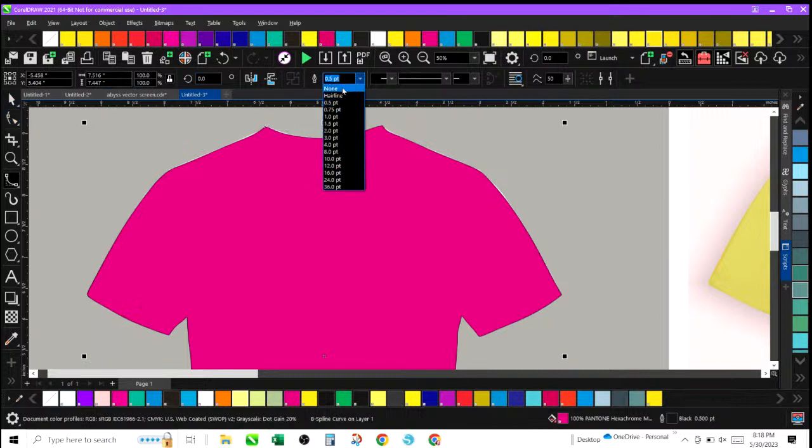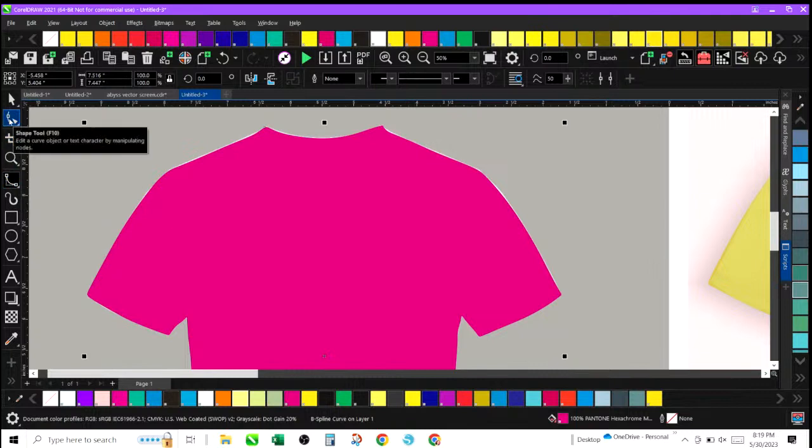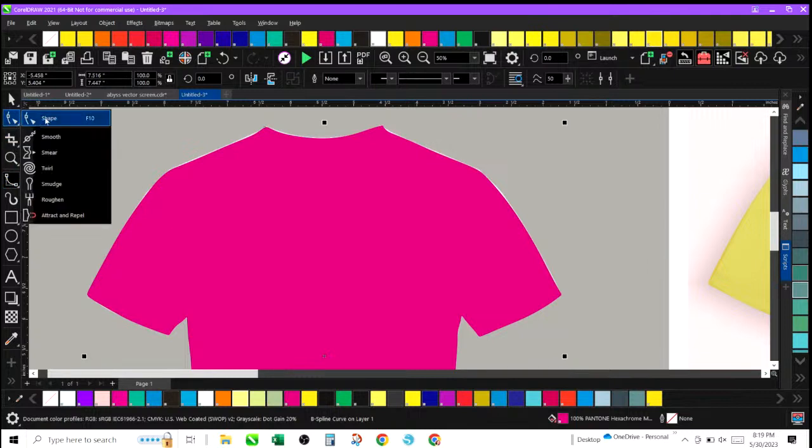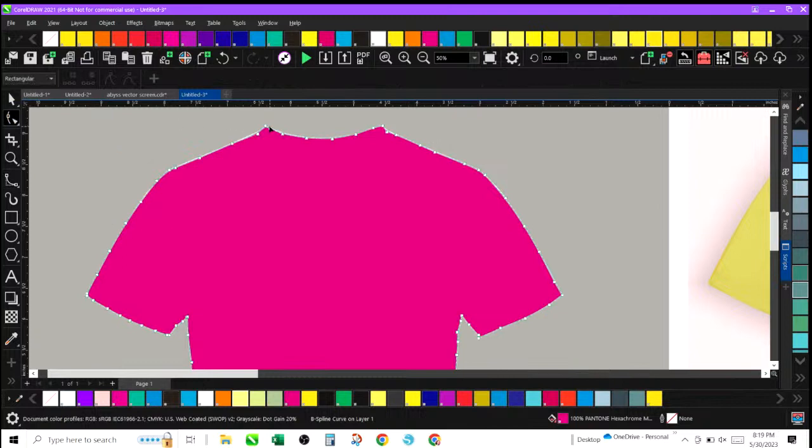We are going to remove the outline because now y'all see that white going around there? Let's remove that white. Let's remove that white from right there, okay? Let's remove that white. And we are going to click this button here. This is called the shape tool. We're going to click this shape tool, and that's going to reveal these different nodes.